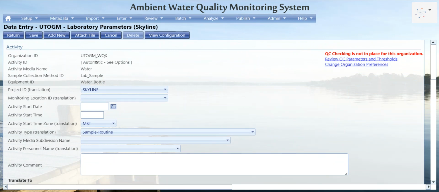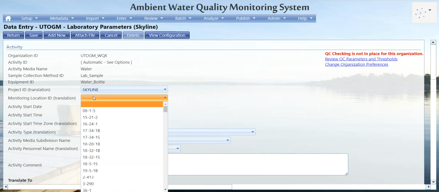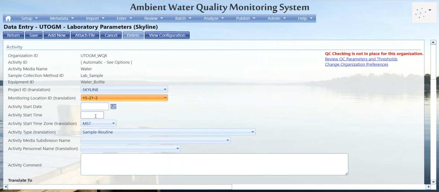So for example, the organization ID, the activity media name, the activity ID is automatically generating. The sample collection method ID is going under lab sample. The equipment ID is water bottle. Since I am entering lab data for Skyline, that's the project I have access to, and I have access to monitoring locations for Skyline. So your monitoring location ID list will look different if you are entering data for a different mine. So I'll choose a monitoring location ID.